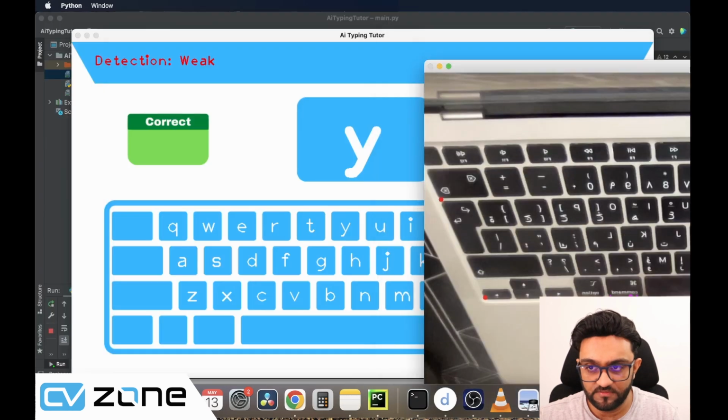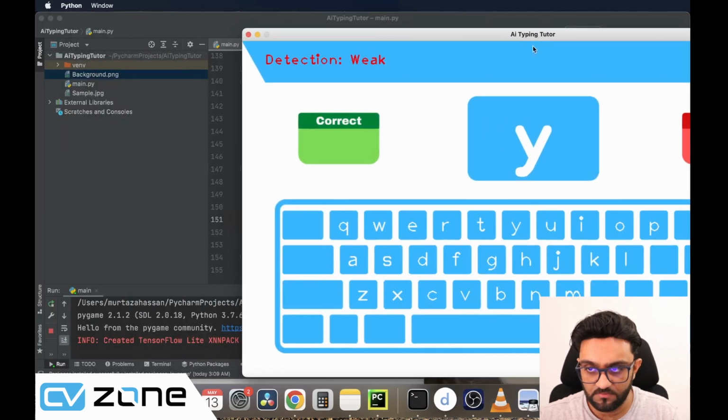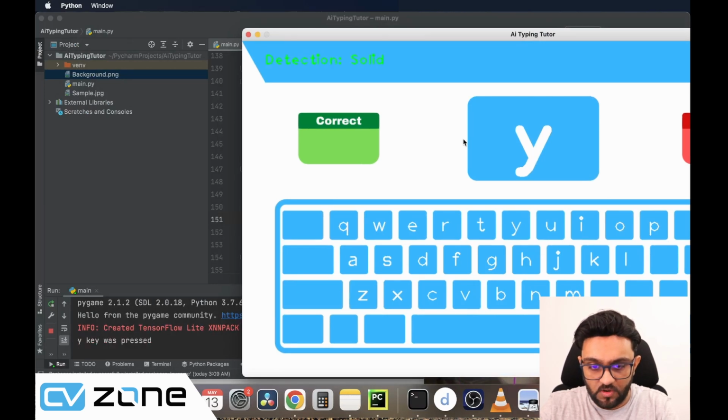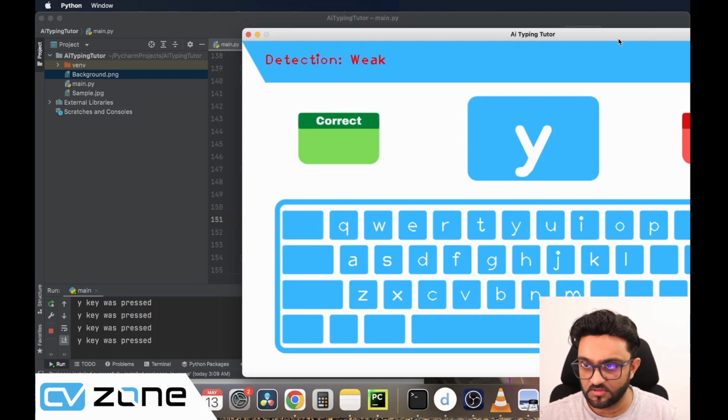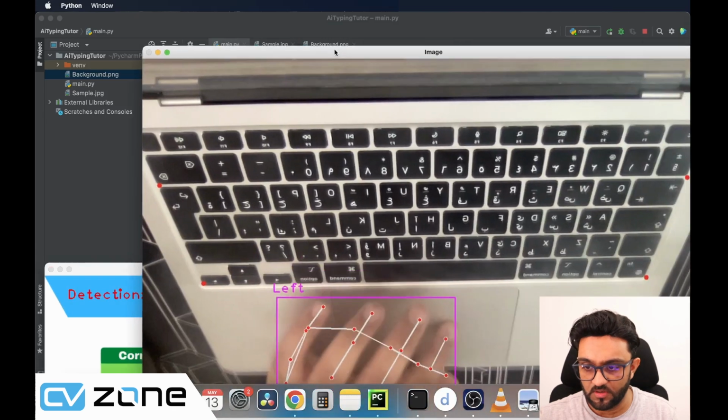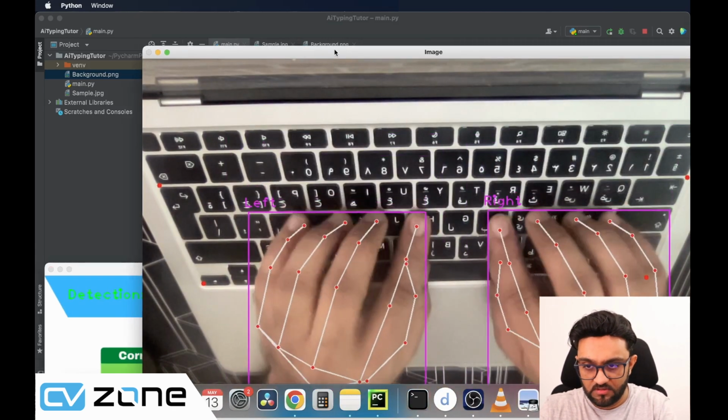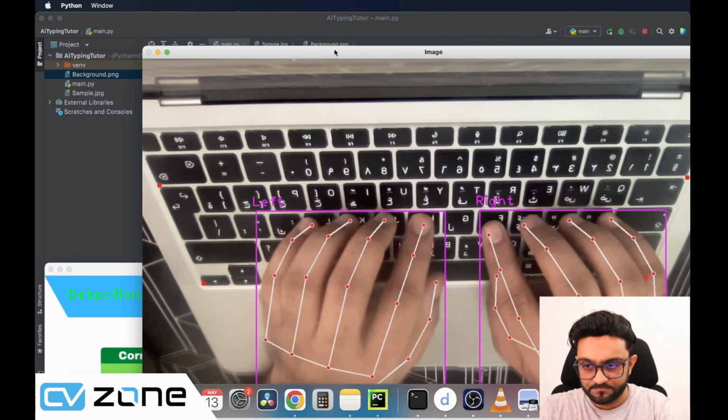Let's move all of these on the side. Let's move this here, and I'll bring in my hands, and then I'll press Y, and it says Y key was pressed, but it does not print that it was correct. So okay, that's not good. Let's see why is that happening. So if I bring it here, seems fine.